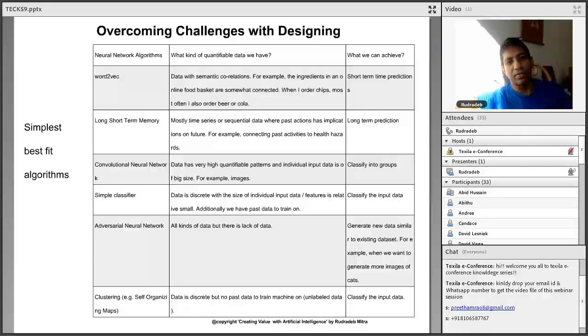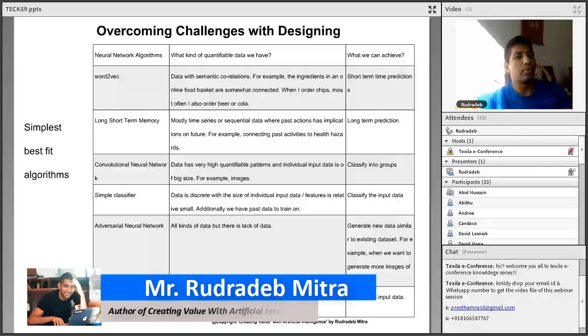And I've just listed here a few of those neural network algorithms, and these are as simple as what we can achieve. And I briefly talked about it yesterday too.